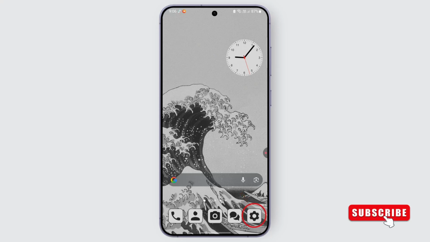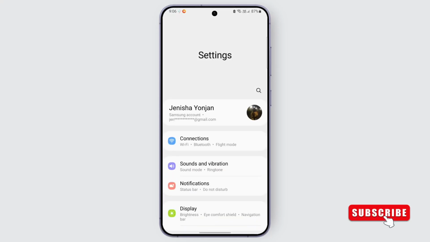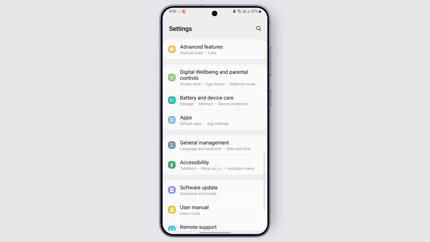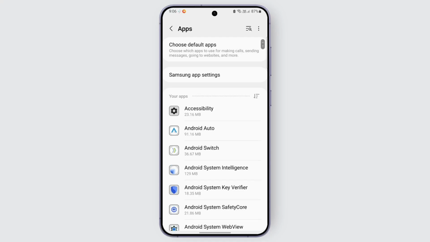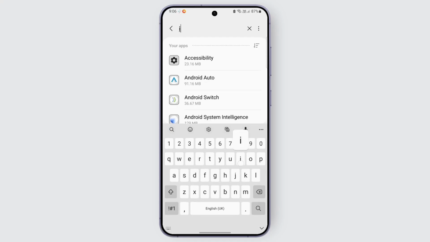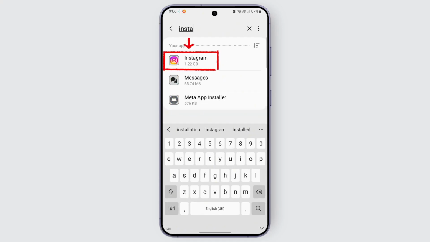So go to your phone settings. And once you go to your phone settings, ensure that Instagram has permission to access your camera and microphone. You can go to your settings and look out for apps and tap on it. And once you tap on apps, look out at the top and search for Insta and tap on it.